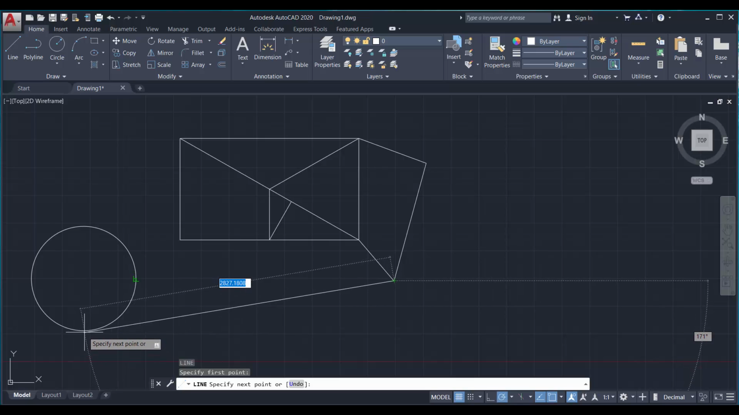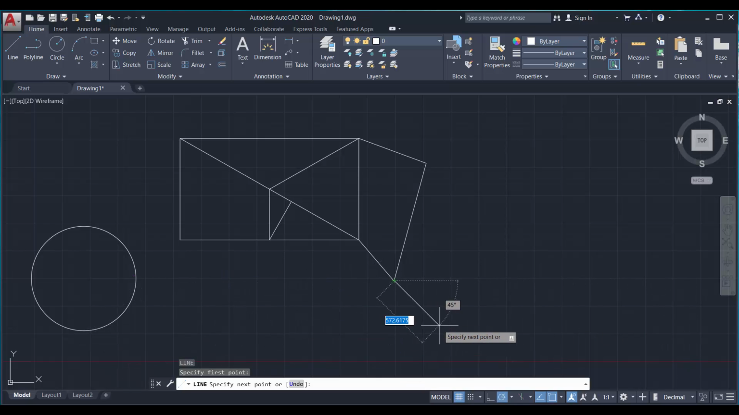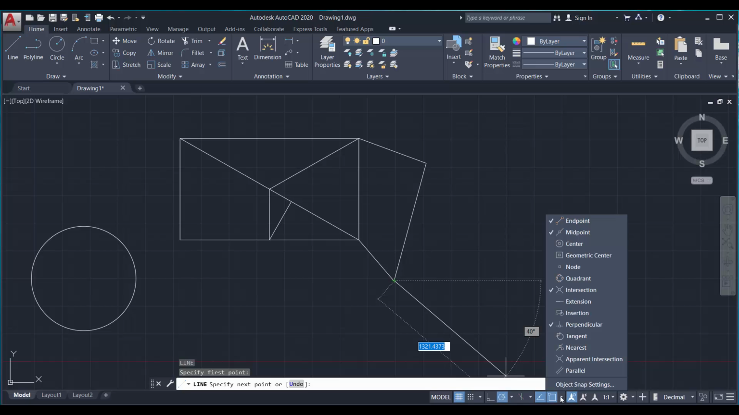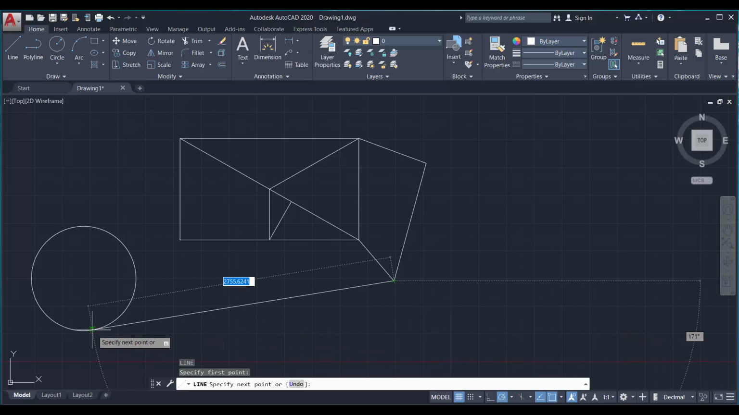Here you can see I am not getting the tangent option. For this, there are two options. First we see from the object snap. Click on the object snap. You can see the tangent option. Activate tangent option and close it. Now bring the line near to the circle. You can see the tangent option is showing. Click on it. A tangent is drawn.